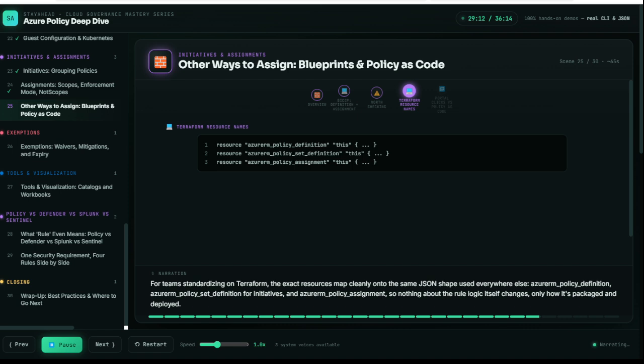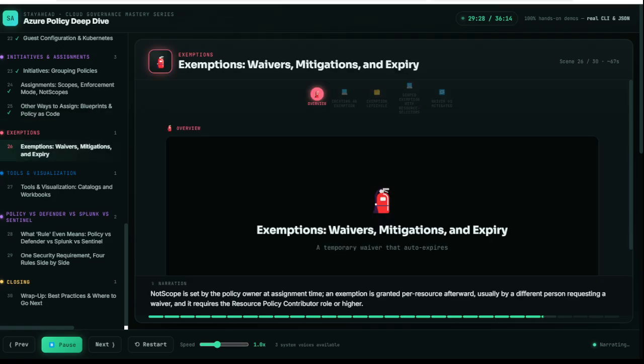Exemption is not the same thing as a not scope. Not scope is set by the policy owner at assignment time; an exemption is granted per resource afterward, usually by a different person requesting a waiver, and it requires the resource policy contributor role or higher.